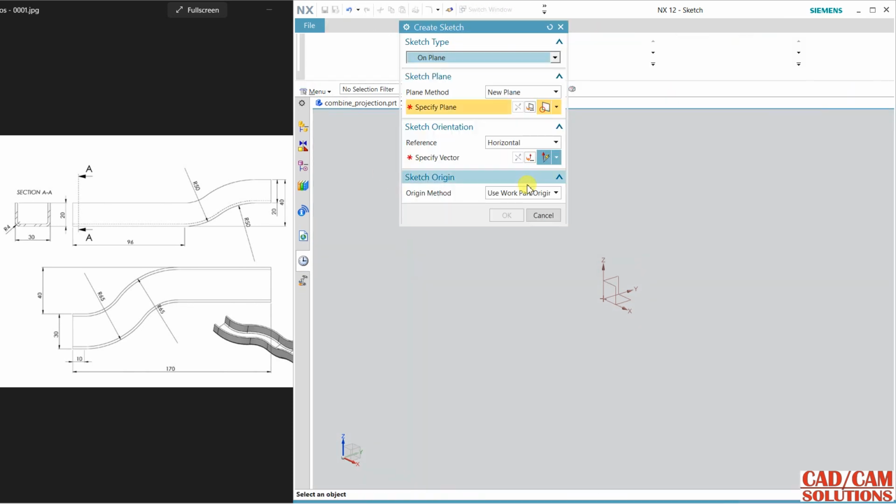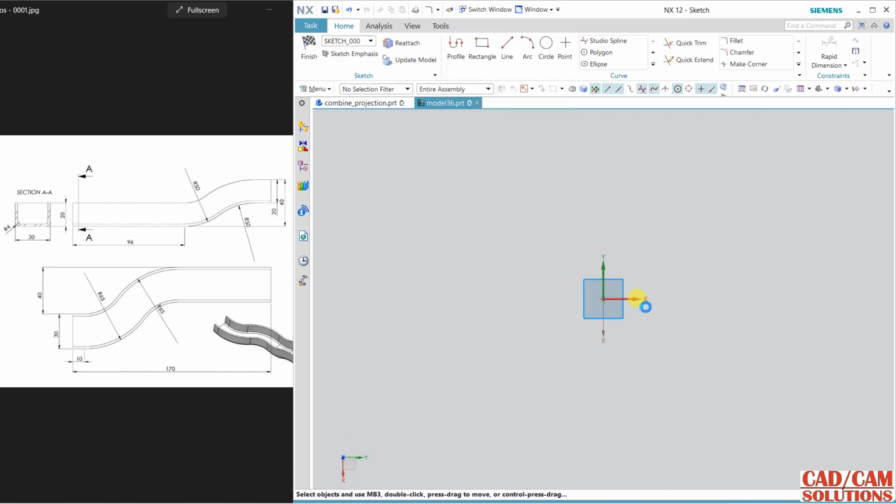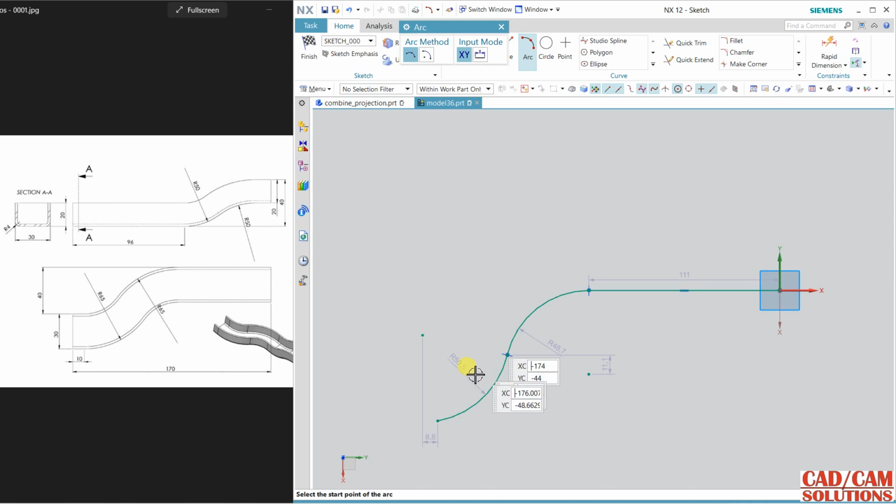So I'm starting from the top view, and my first curve is this lower one. So start with a line and an arc, one more arc, and then a single line.